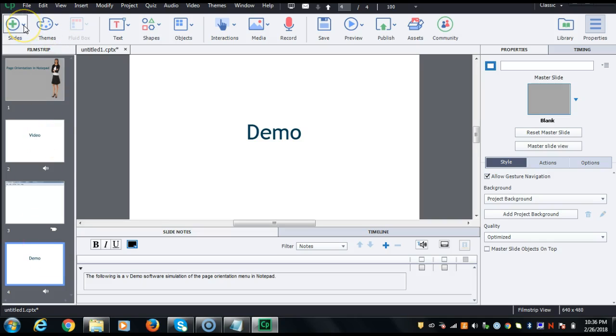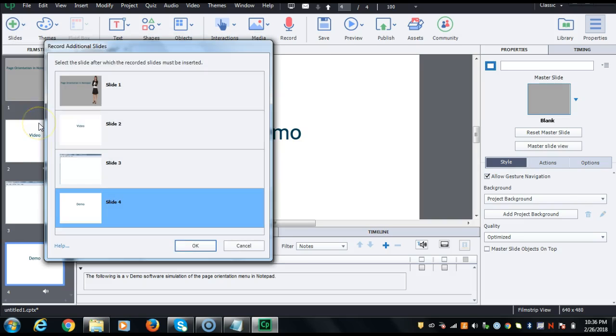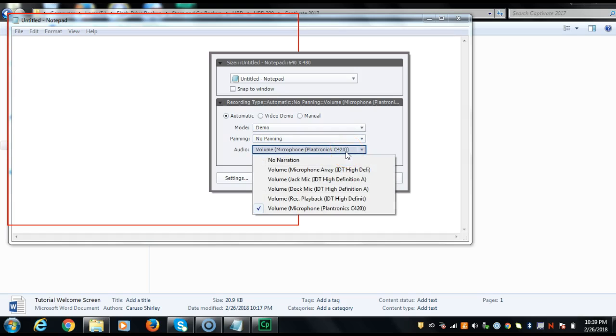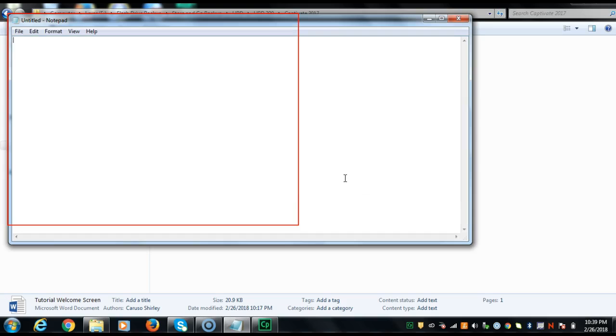I'm going to go up to Slide, and this time I am going to choose Software Simulation. I would like it to appear after slide 4. The mode I am choosing is Demo, and I am not recording narration. This is a sit back and watch the demonstration. And then I can just go ahead and record. And since I'm not recording narration, all I have to do is click the steps.